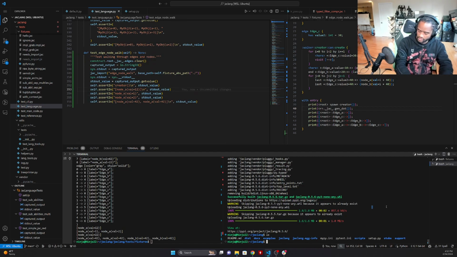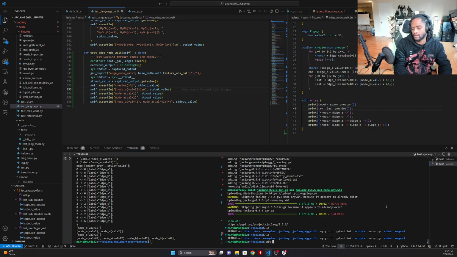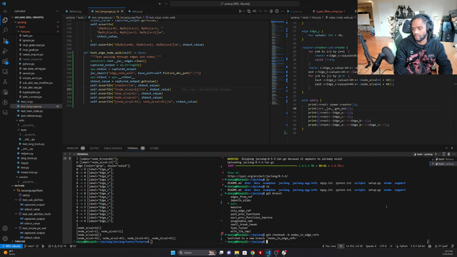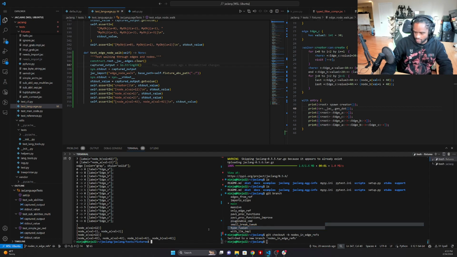Let me just make a branch for this. Right now we're on main. Git checkout nodes in edges in edge refs. Okay, cool. So let's put this test in.